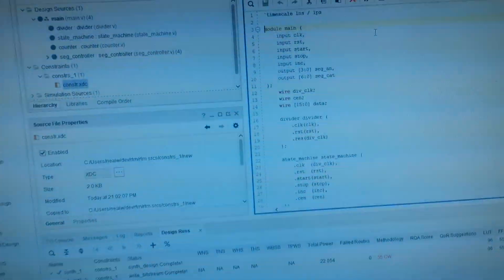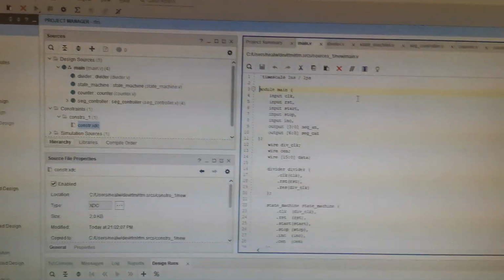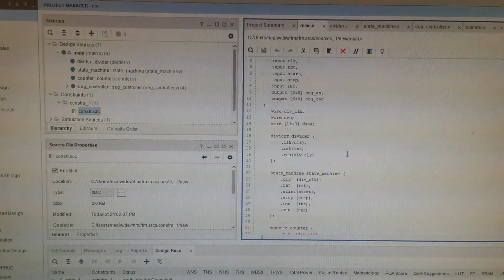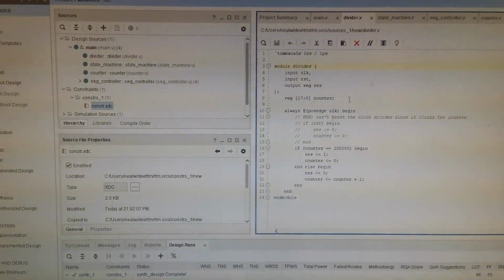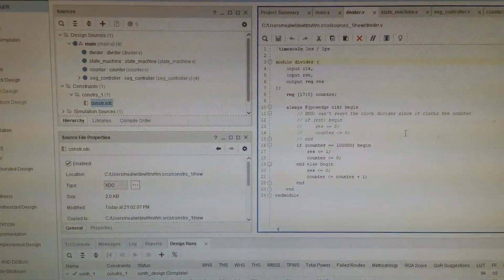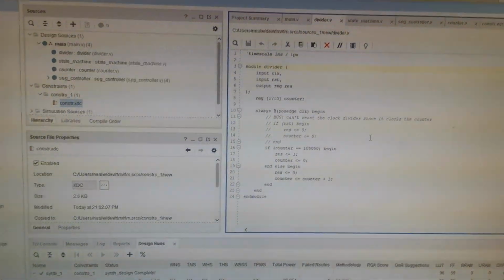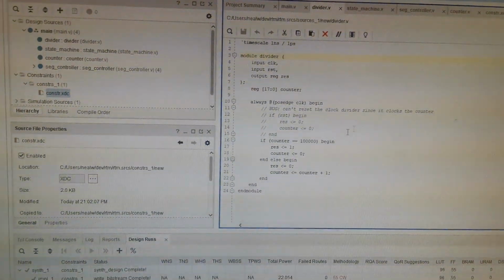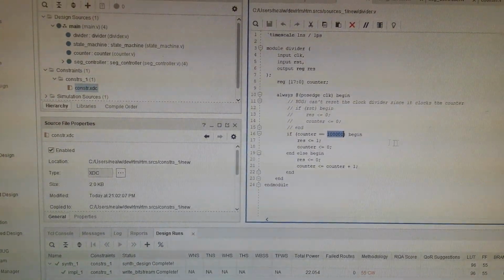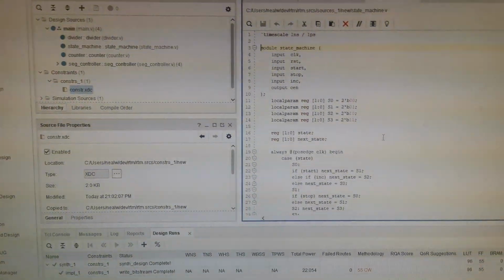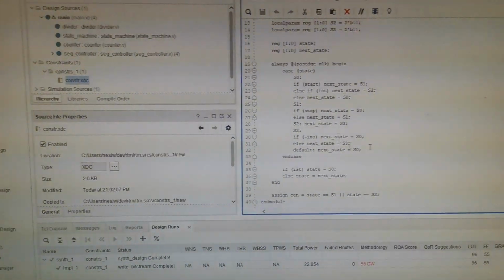So to accomplish this, I have the code here, and I have a main file that ties everything together. A divider. Now this is just a clock divider, which will divide the clock into seconds, which I have this, what is this? This magic number right here. And I have a state machine. Now this is the real meat of the program.